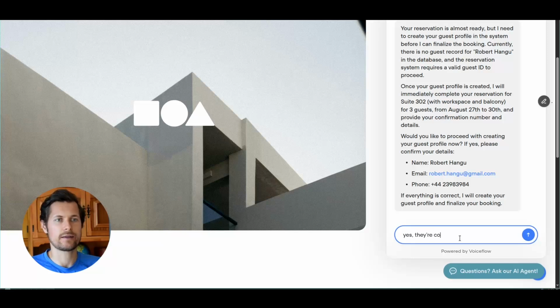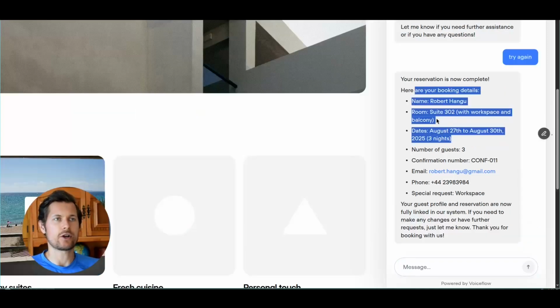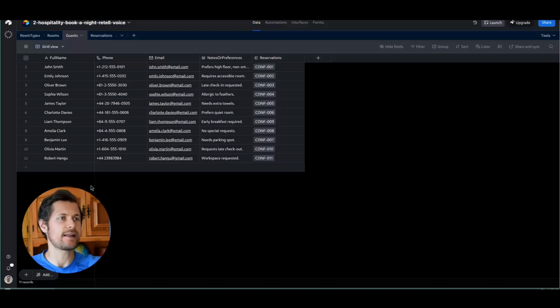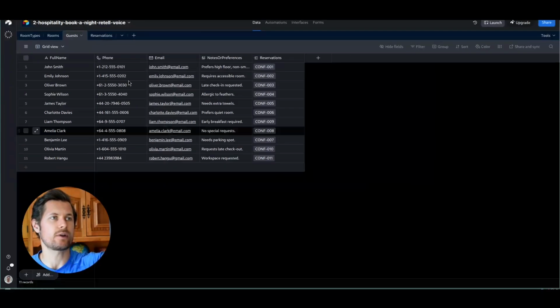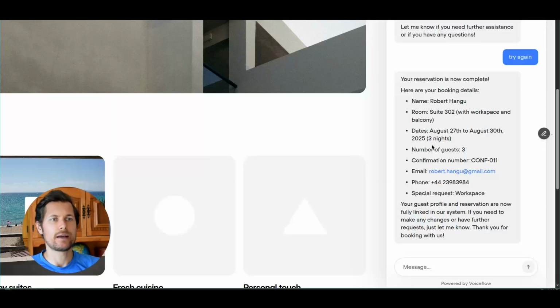Yes, they're correct. So now it has managed to create my contact here. As you can see, it was added to the contacts database with my phone number, my email, and a note: workspace requested. And then it said, okay, number of guests 3, confirmation number, special request workspace, your profile, and your reservations are fully linked.